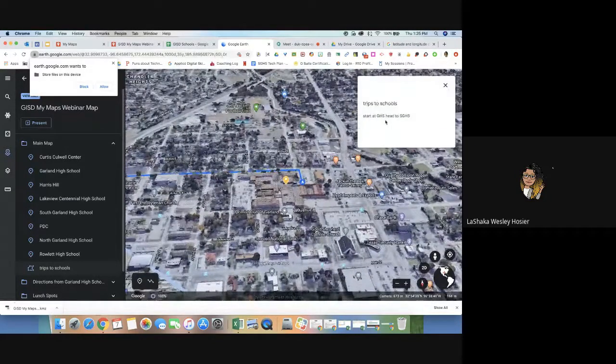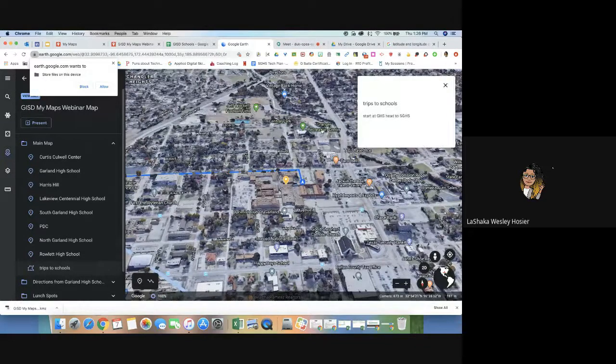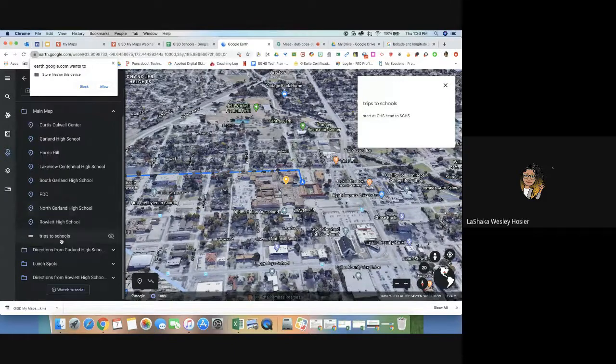I can click on the points around the school. And here's my trip to school map that I clicked on. Okay, I can go over to this football field. I can go to the rec center. I can do whatever I want. If I don't want to see the trip to school, I can hide it, so to speak.